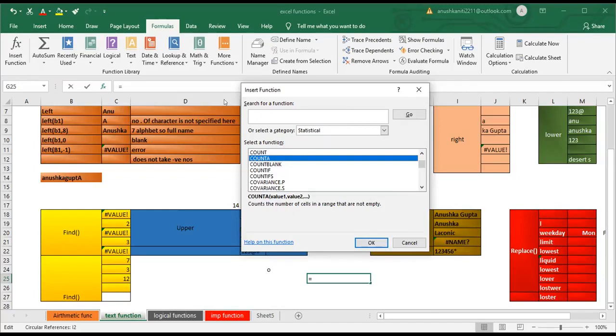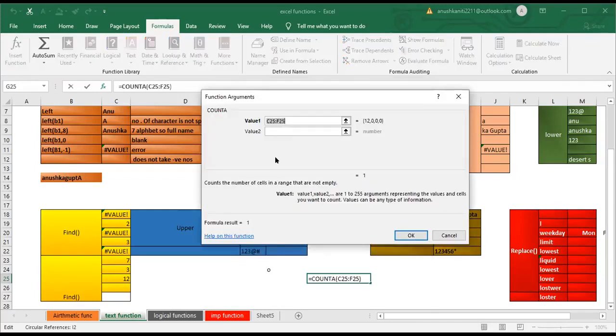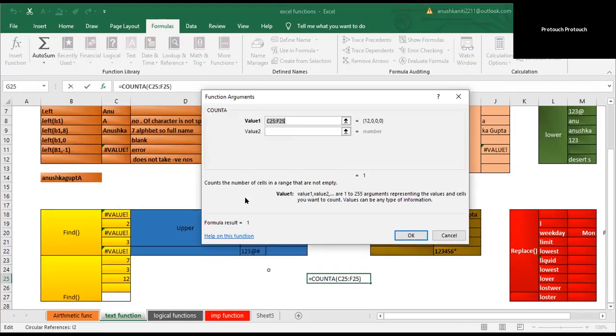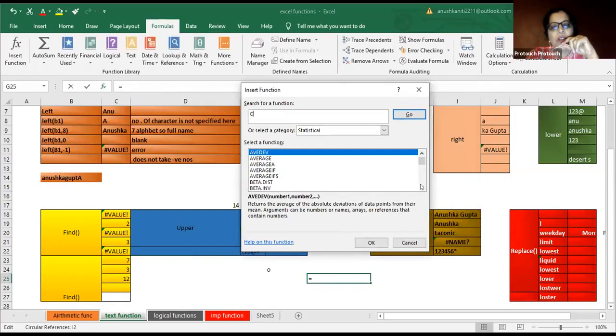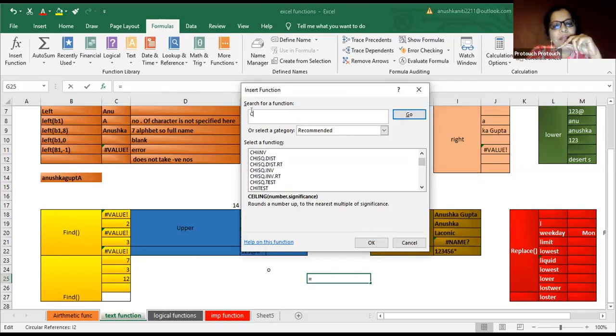Anushka, can you read what count A does? Count A counts the number of cells in a range that are not empty. The reason I brought you to this screen, Anushka, and this is for everybody, is that you can go to insert function, select what kind of function you want, and it will give you the complete definition with the variables that it needs.